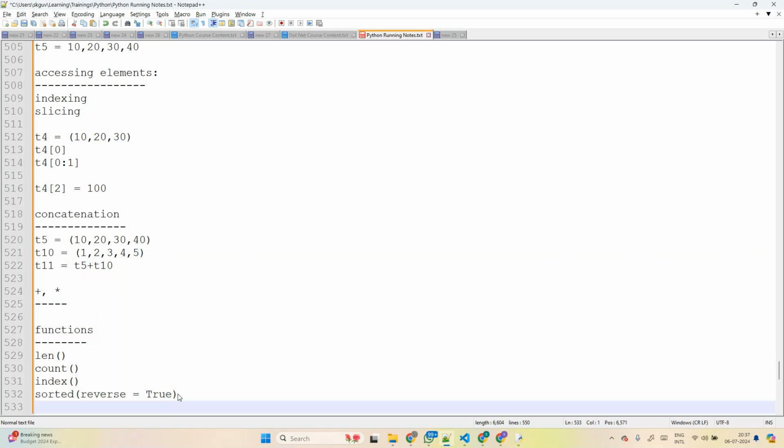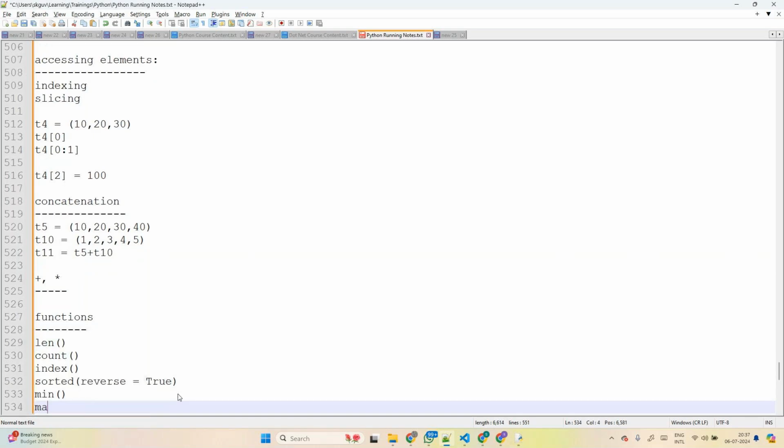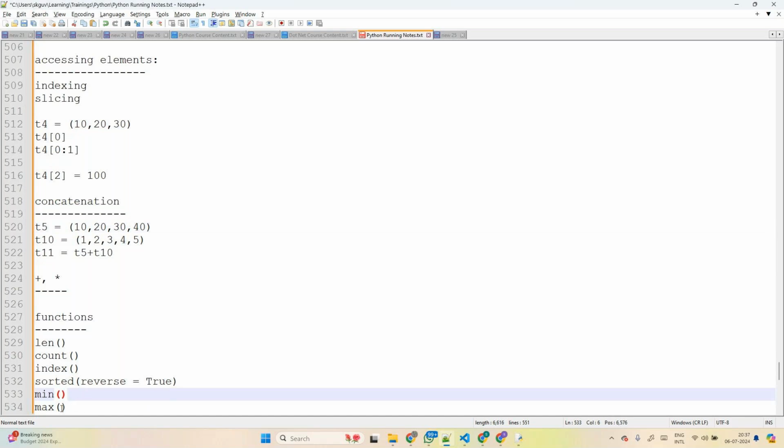Another functions you have are min and max. If you use min of T5, the minimum value in this tuple, suppose here the minimum value is 10, right? It will return the 10. Max, if you give max of tuple T5, then the maximum value in this tuple is 40, right? It returns the 40. Okay.